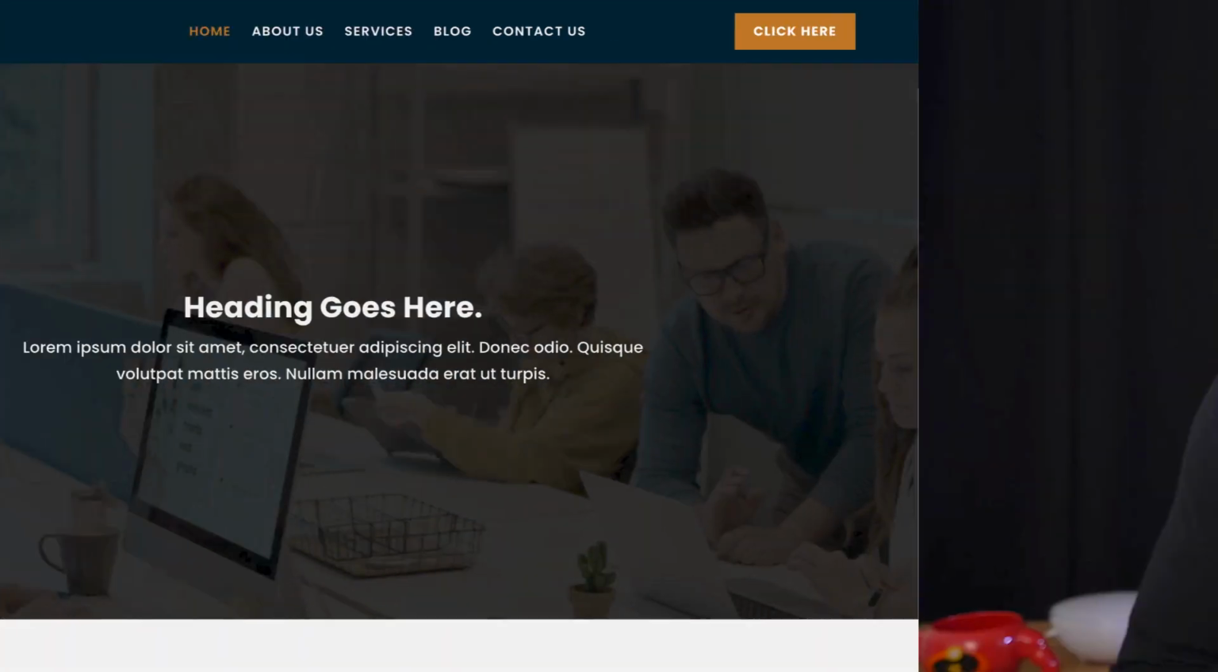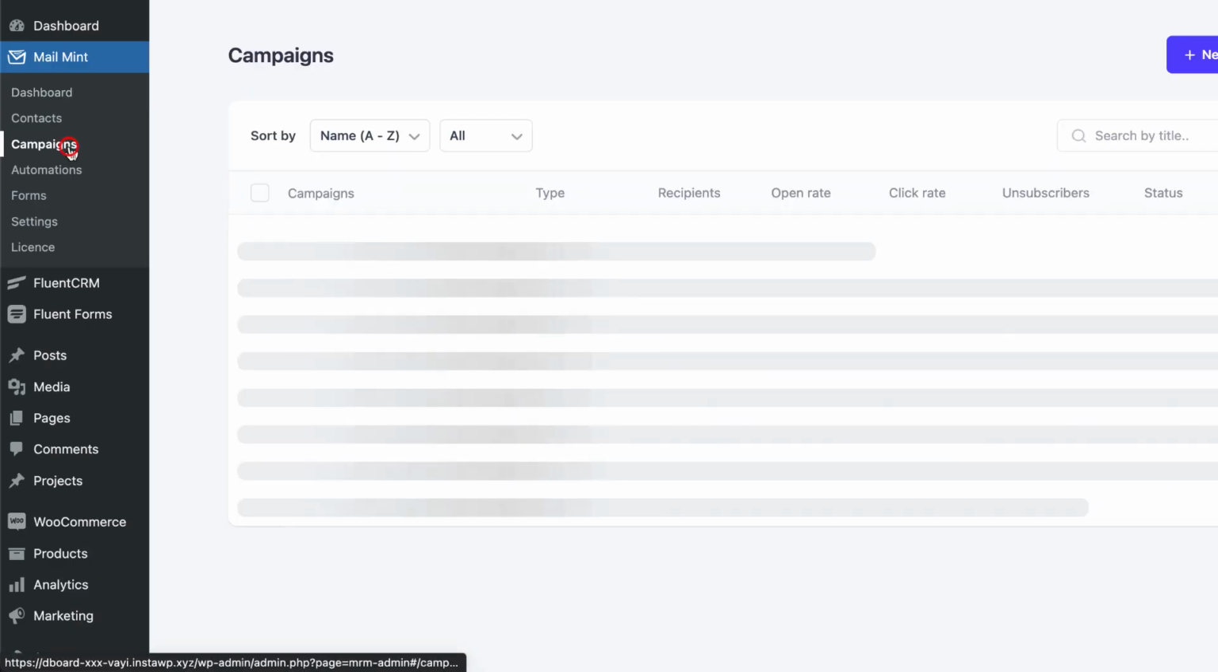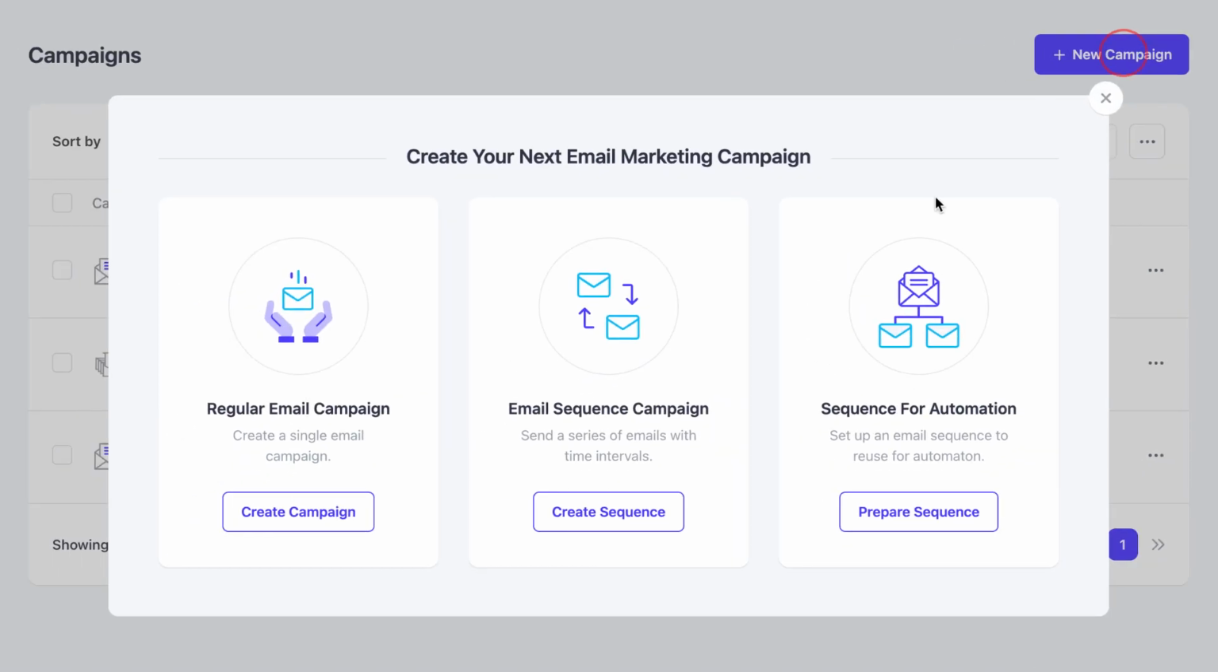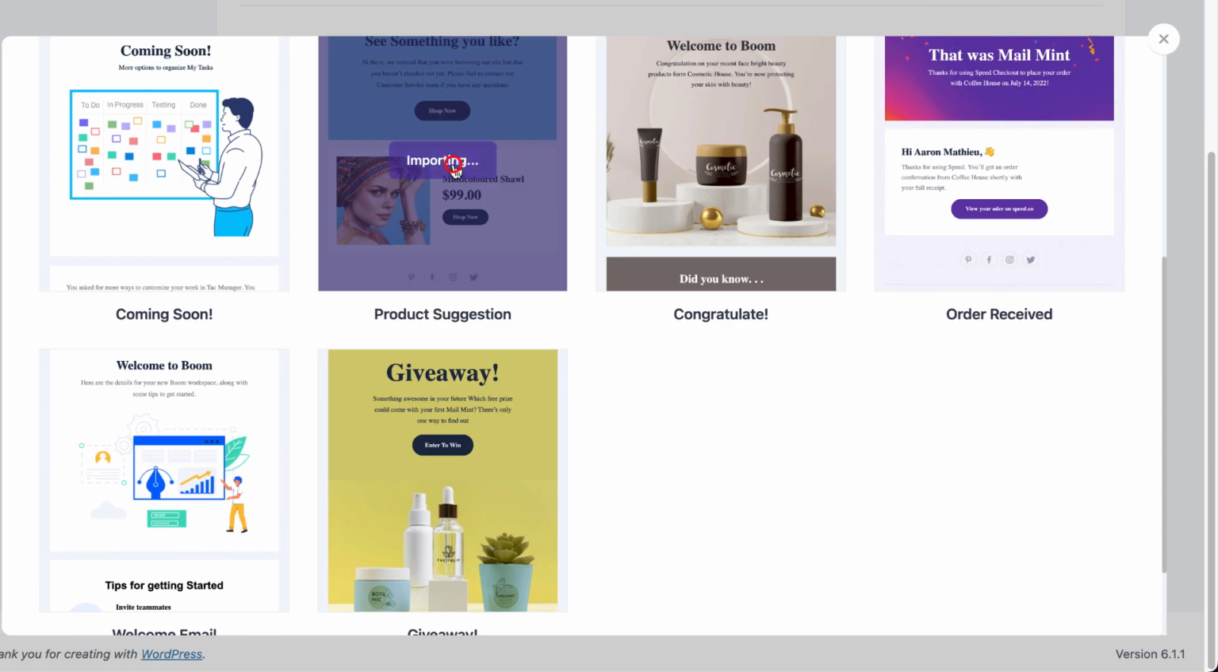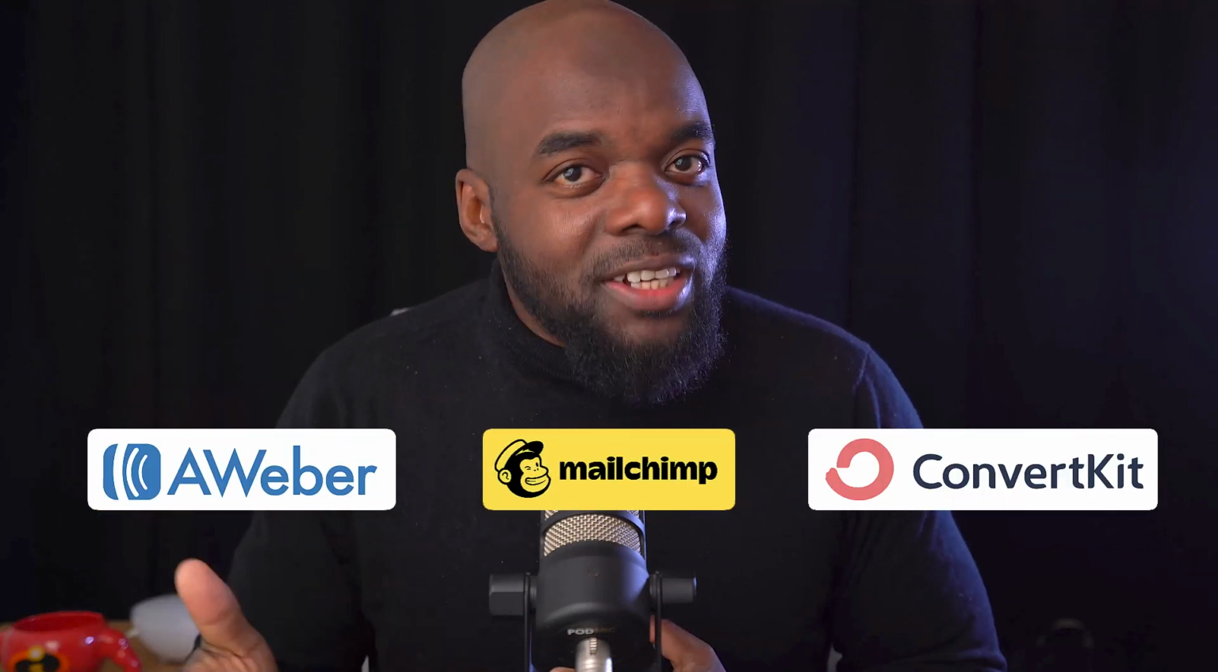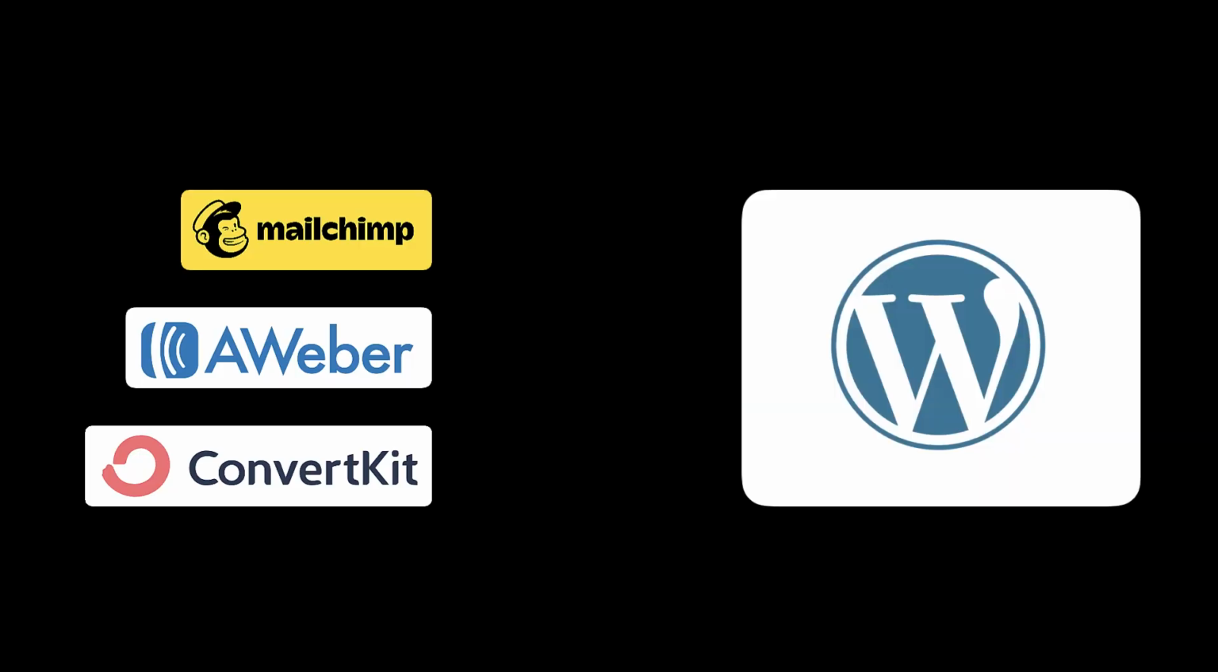Once you've completed designing your website, the next level is making sure that your website has a communication channel. And this is by adding email. For the past few years, we've been using services like Aweber, MailChimp, ConvertKit. Now, these are great, but they are on their own platforms. You have to connect these with your website, and this can be very challenging until now.